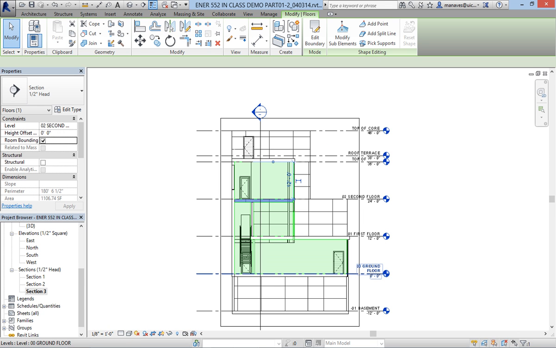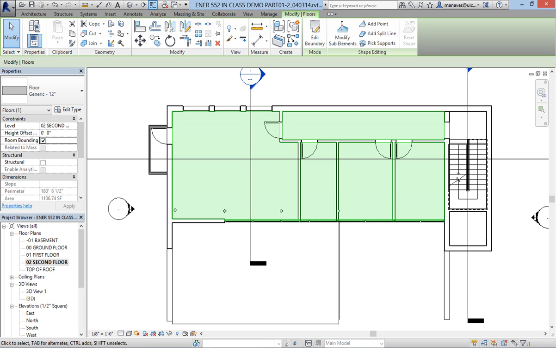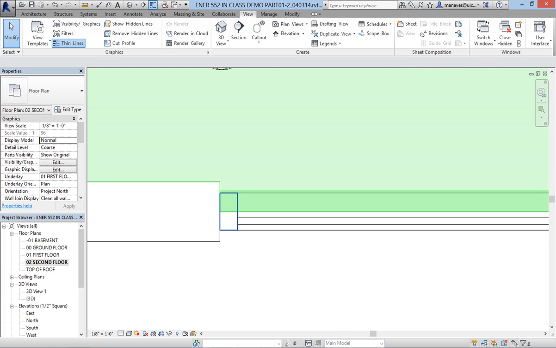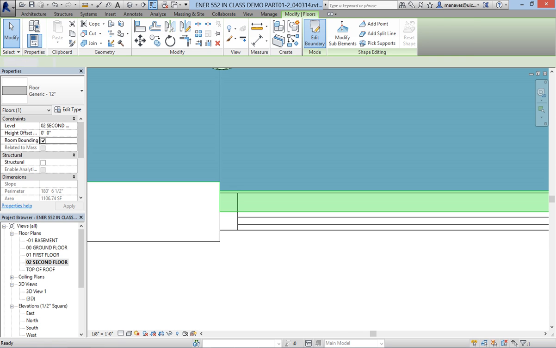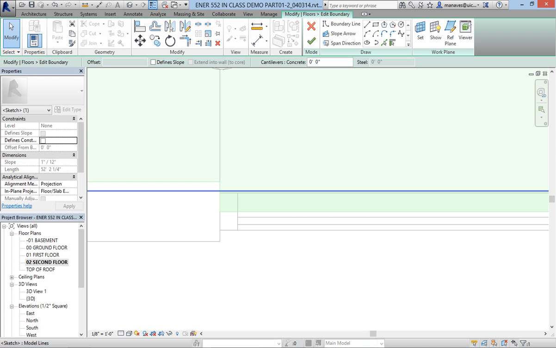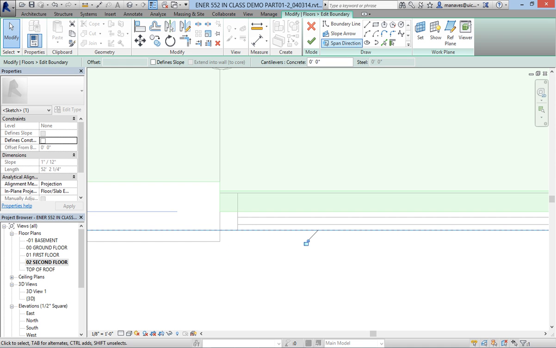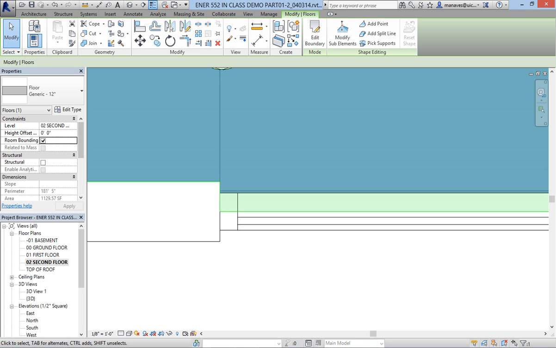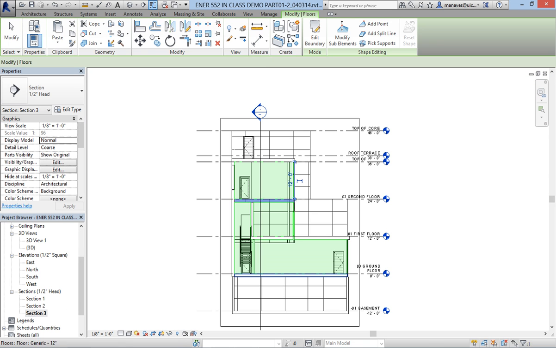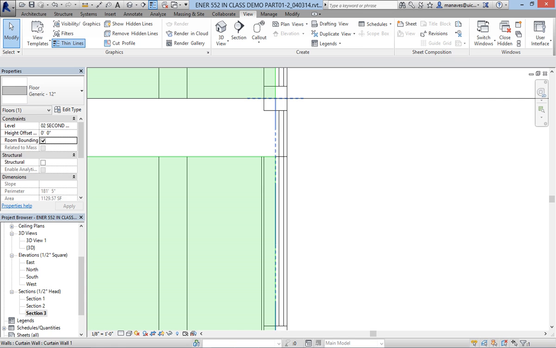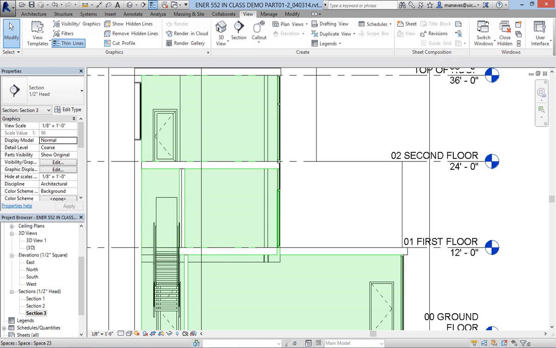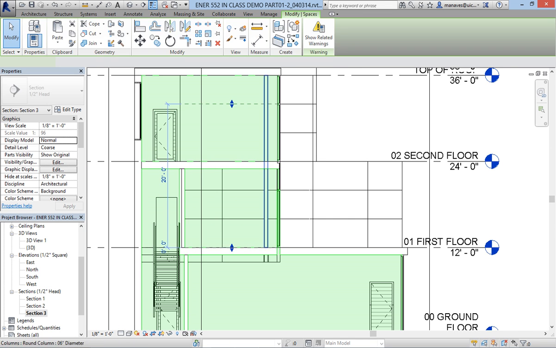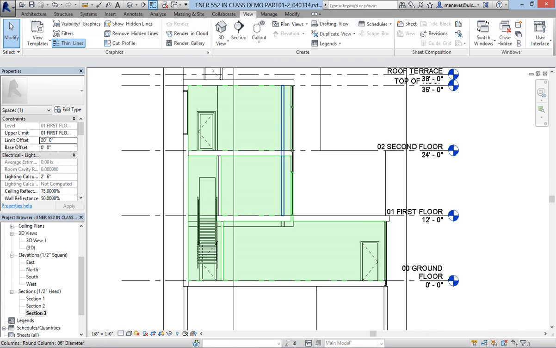Oh, the reason why is we were on the wrong floor. So we need to go to second floor. Sorry, second floor. Pick that edge. Edit boundary. Move that out. So we moved the one floor, but would you like to? No. Okay, now we should be good. So make sure you do this on the second floor. Go to section 3. Okay, we can see our floor is out now. And now we can see our space is no longer overlapping. So this is a critical fix.